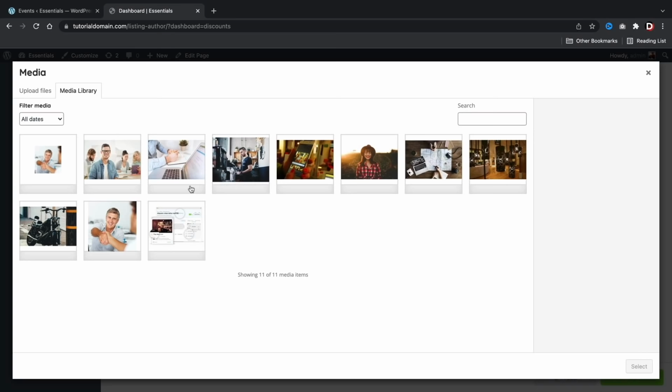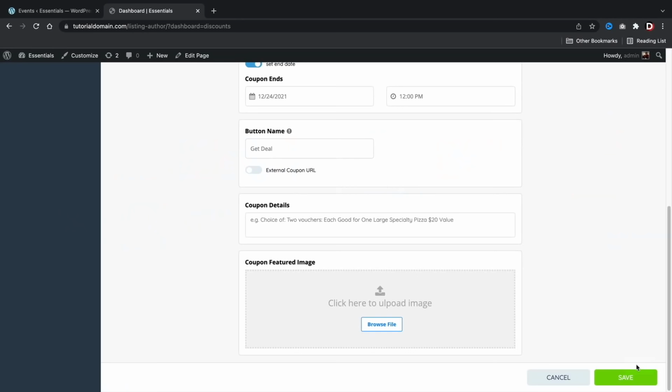You can also add a featured image for that specific coupon. Let's see what we can put here. I'll put the girl, why not? It looks happy. And then I'll click on save.